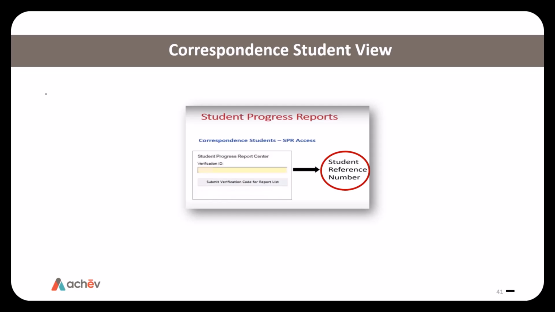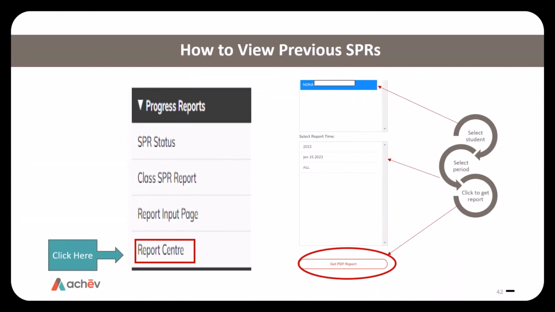For correspondence students, they will also get an email, but their email will be a bit different. It will not be a link. It will ask them for their verification ID. Their verification ID is their student reference number, and you can share that with them before this time if they don't have it already, so that they can access their progress report in a timely manner.